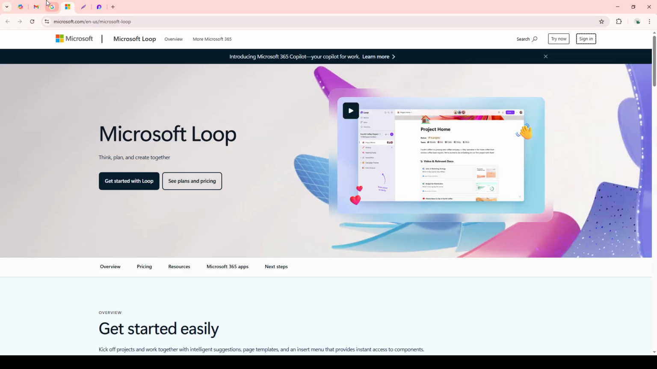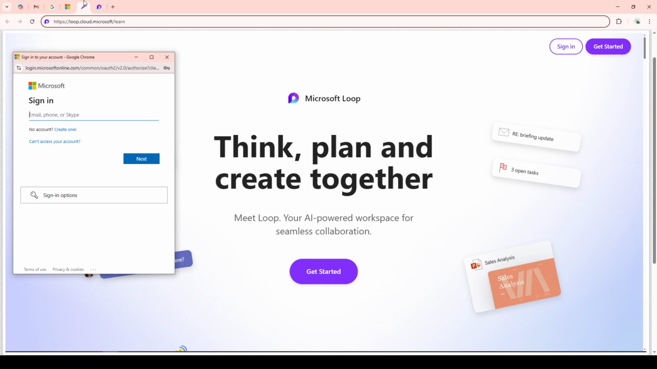Next, you'll need to sign in to your account. If you're not already logged in, simply enter your credentials, and you'll be taken right to the home page. For those who haven't used Microsoft Loop before, just follow the prompts to create an account if needed. Once you're in, you're ready to proceed to the next step.